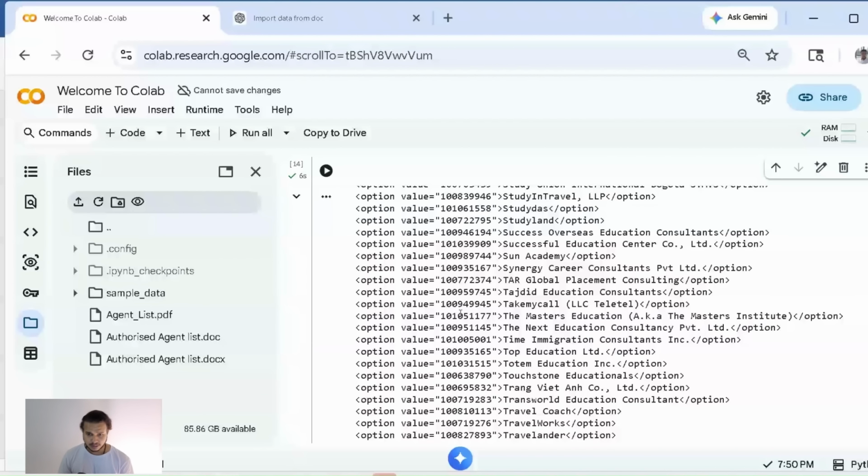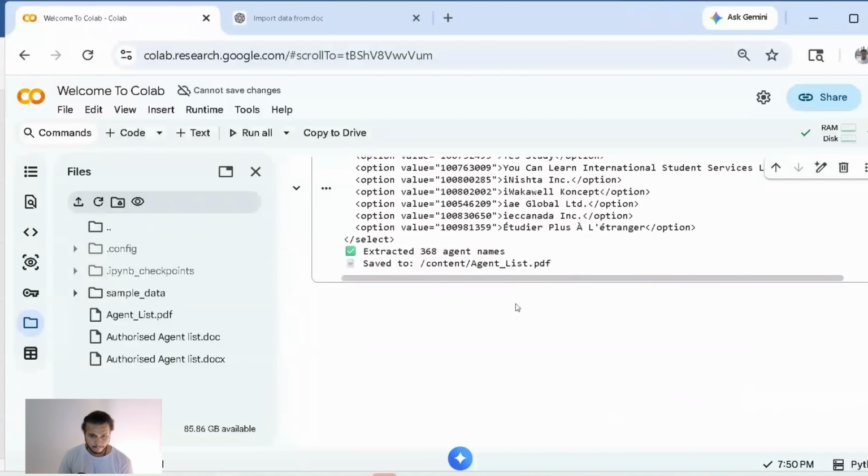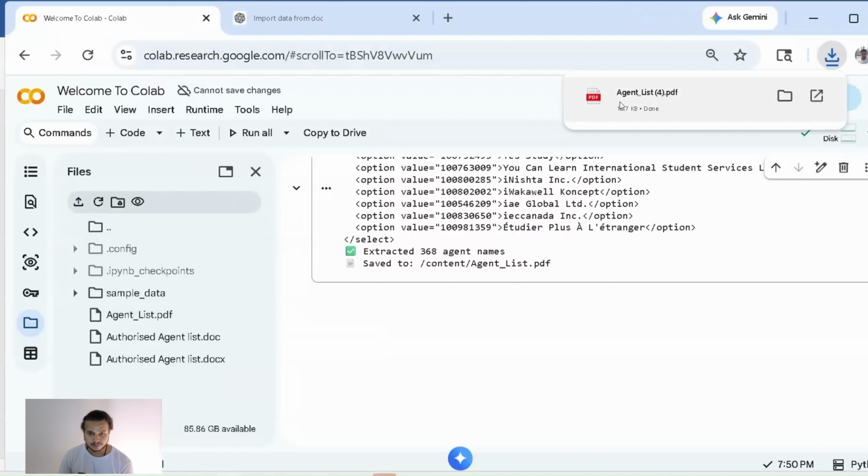I guess my code ran smoothly, and it has extracted a list of agent names, which is going to be saved down here. This is my doc file, this is my docx file, and this is the agent list. So let's open it. It's downloaded.